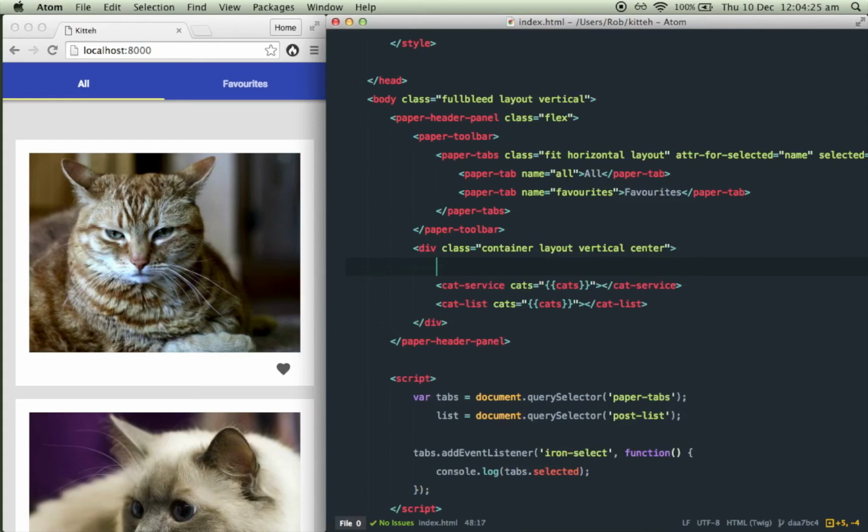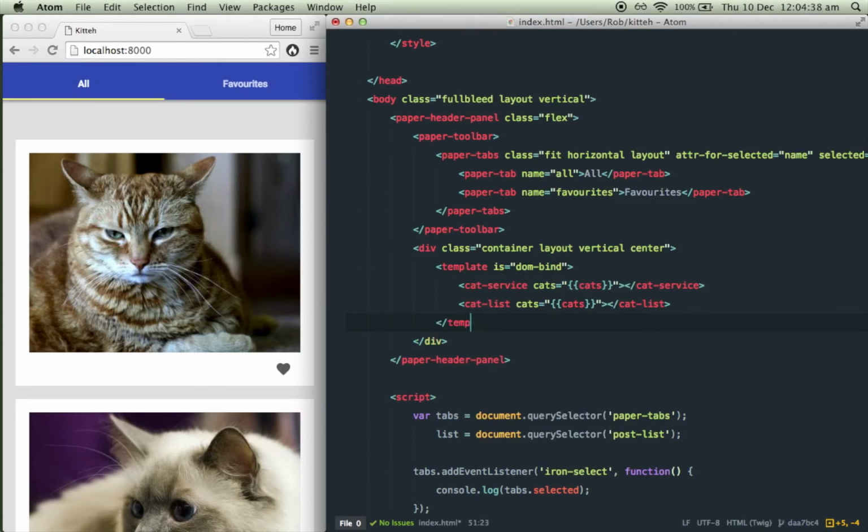And in order to make this work, we need to add another template tag, and this one is going to be called DOM bind. The reason why we have to add that is because if we didn't, none of this would work, because there's no concept of binding in a HTML file. It's Polymer magic. So we need to tell Polymer that this is a special section of our HTML that we need to do some binding of data to. So that's that.